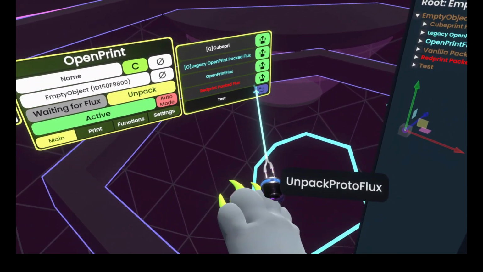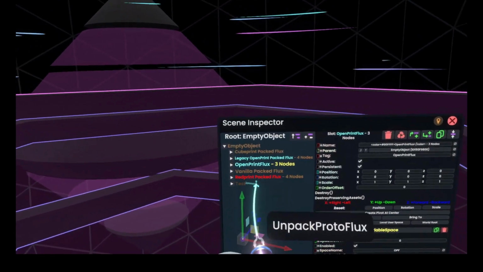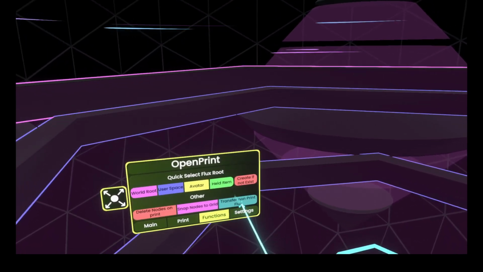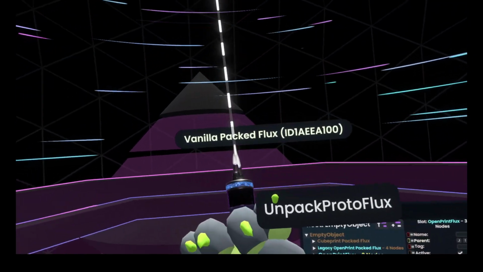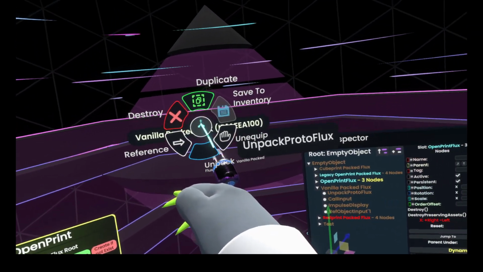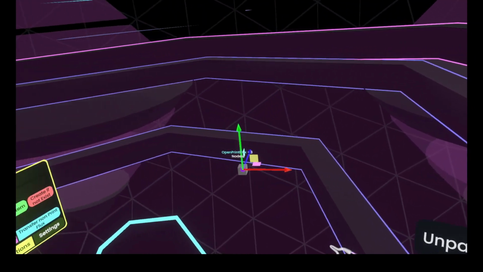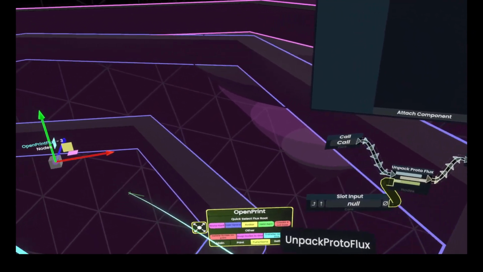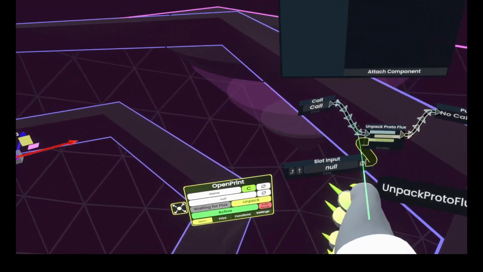Next up is actually going to be how to get the vanilla packed flux over. That's why we get back to the transfer functionality. So what you want to do if you want to get vanilla flux on the print is unpack it. Now it's going to be over here. Take the OpenPrint, place it in relation to where you want it to be compared to all of the other flux.